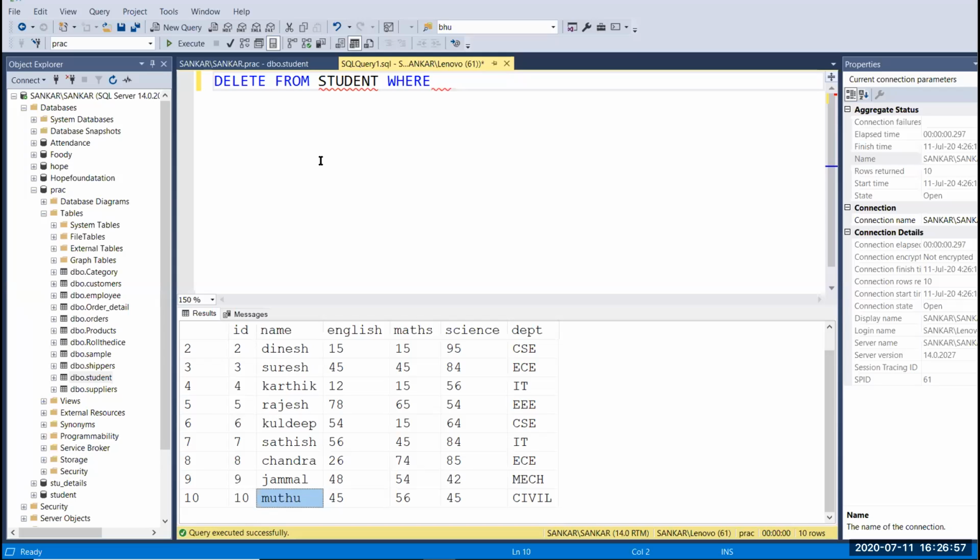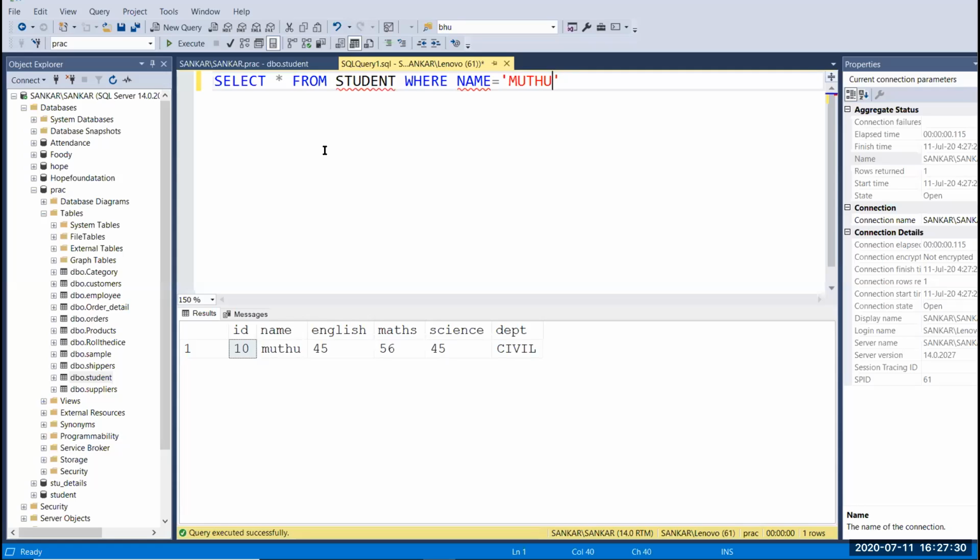Okay, so before deletion, confirm your where condition query. You have to confirm your where condition query by using select statement, right? So select star from student where name equal to Muthu. Okay, so simple, run your query. So now you can find Muthu's record, right? So then now you can proceed with your delete function.